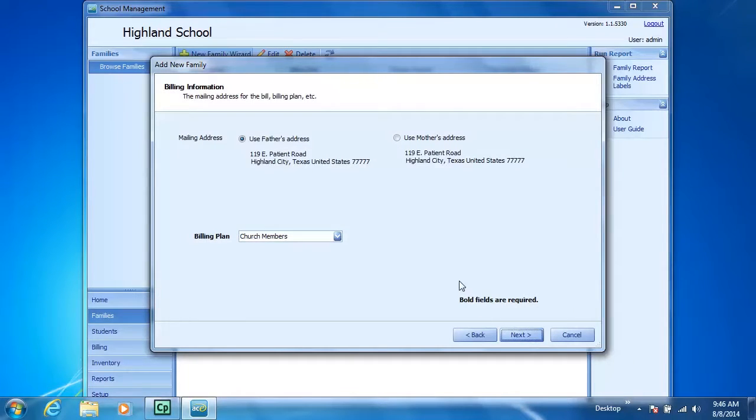This opens the billing information box. In the billing information box, you want to select the mailing address where you want the bill to go. You have the option of the father's address or the mother's address or whatever you choose for your secondary person. In this case, both addresses are the same. We'll select Use Father's Address, and then we want to drop down and select a billing plan.